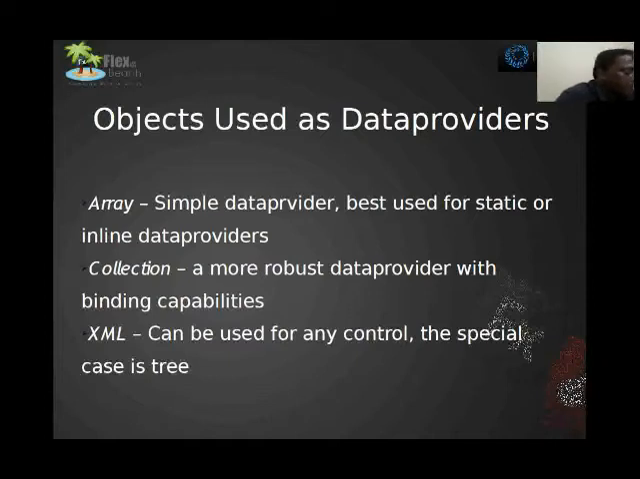And the third one is XML. XML is also like array, which is a raw data object. You can use XML as a data provider for any list based control, but the specific purpose of XML would be for a tree control, where you have a root and a list of branches available. So XML will be best used for tree control.